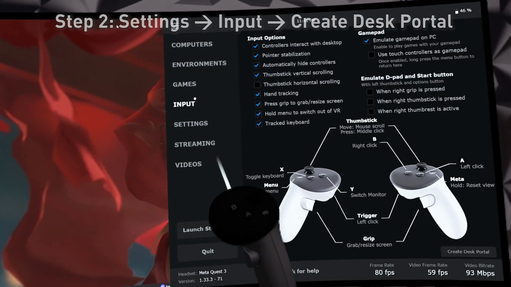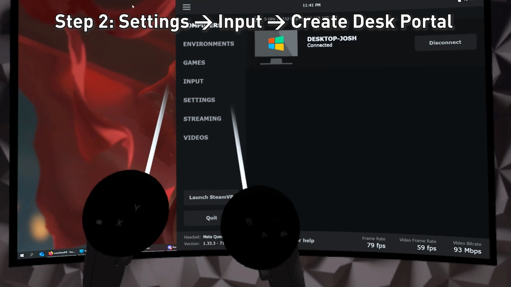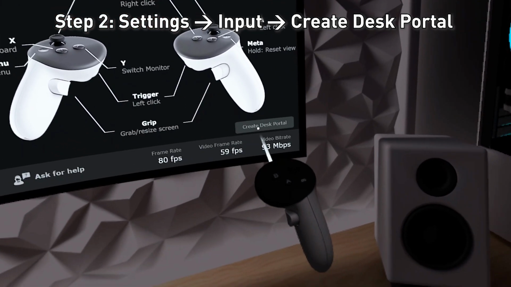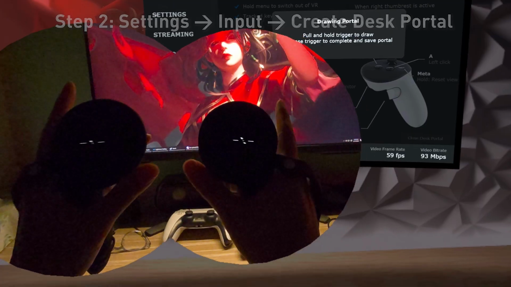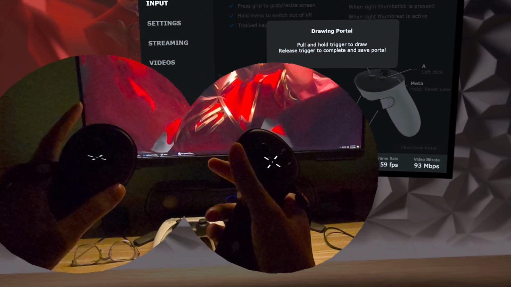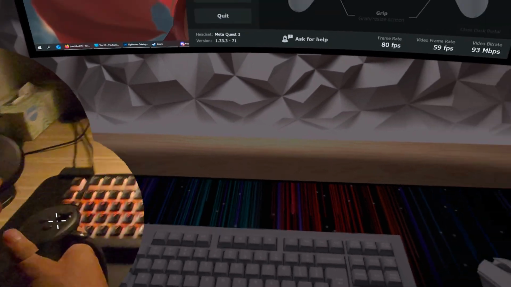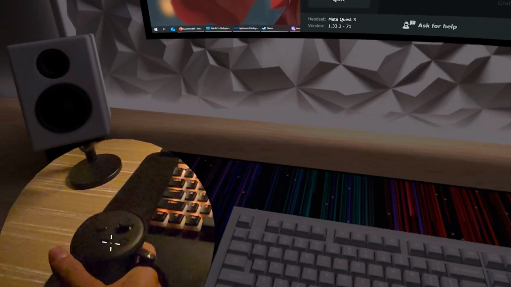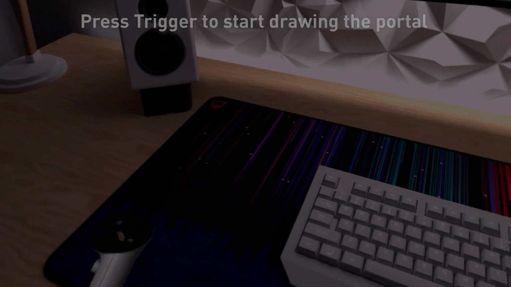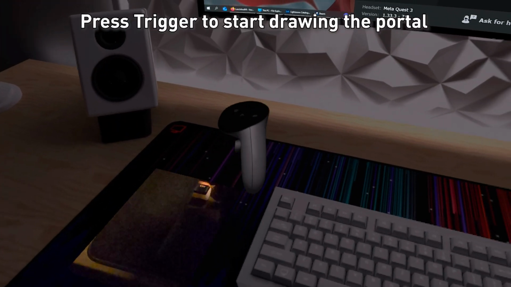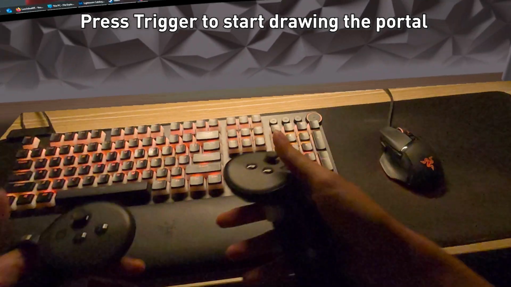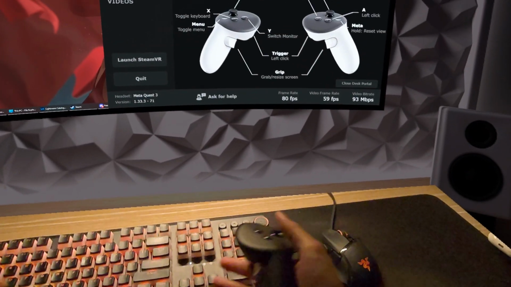Okay, step two, in your Virtual Desktop menu, go to input, and then go to create desk portal. So now you see on your hand, there's a little white target icon. You can either use your left hand or your right hand to draw a desk portal. So let's say I want to draw it for my keyboard or anything you want in front of you. Just hold the trigger and pull and drag, and voila, you have a desk portal right in front of you.